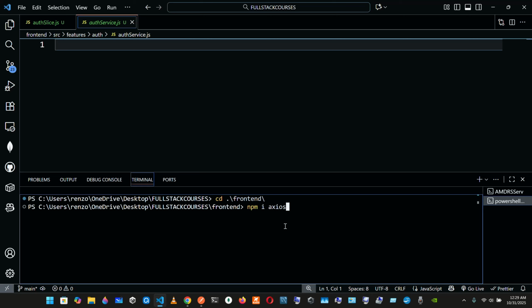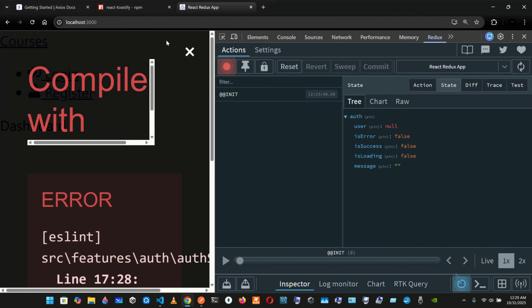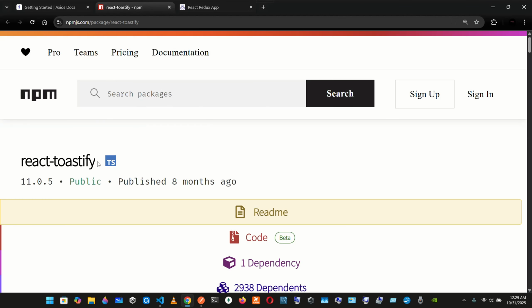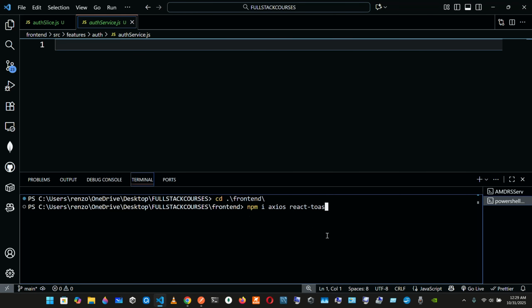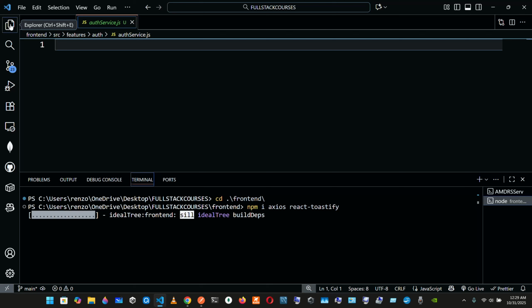So we're going to install Axios, and also we're going to install react-toastify. Let me see how they spell it, yeah, React Toastify. So we are going to install it, and it's going to take a while maybe.